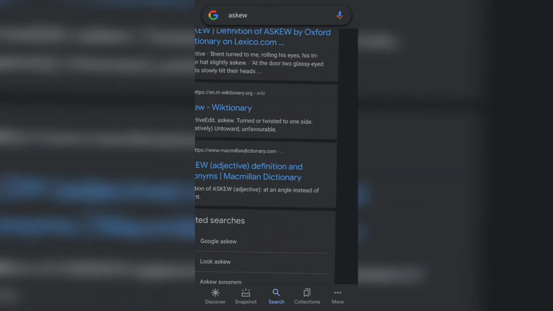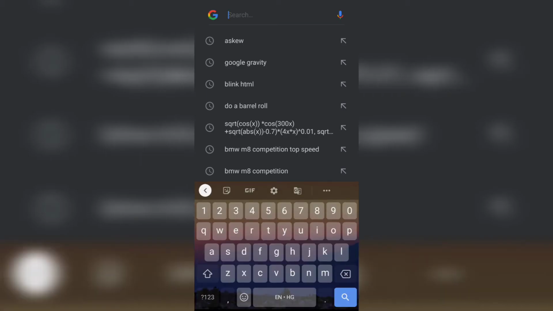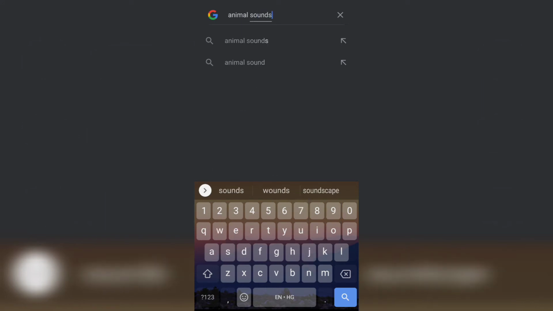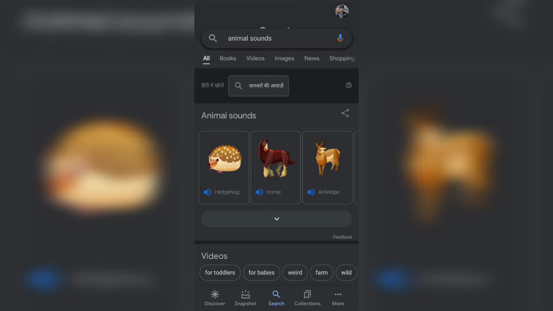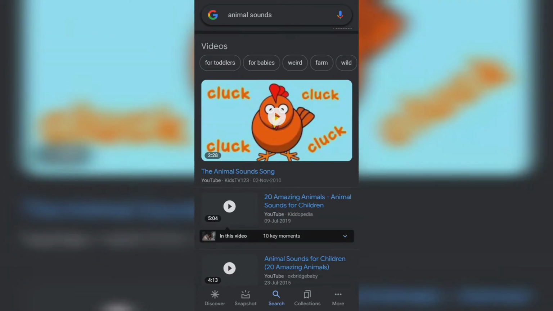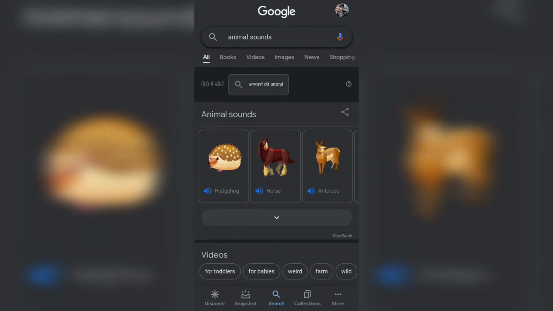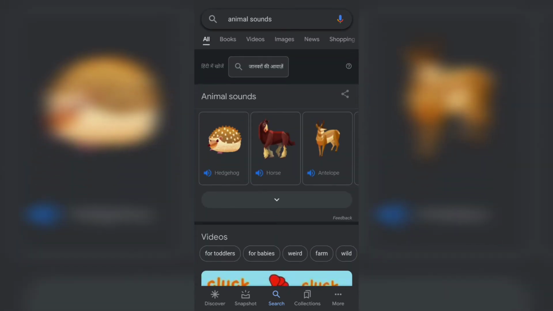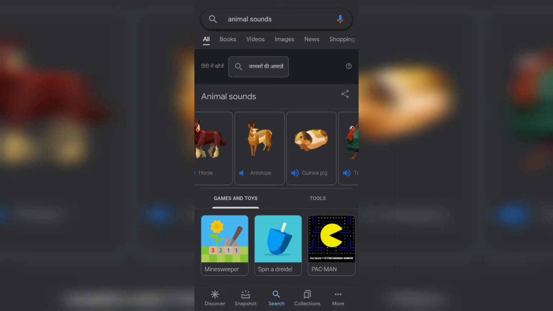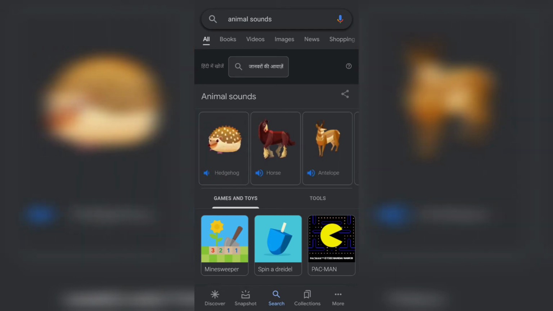Let's go. Now here's a fun trick you can play or you can prank. Just go to Google and search animal sounds. As you can see, there are several animal sounds from horse, antelope, and many others too for the kids, and YouTube suggestions are also coming. So let's try one. Okay, I think there is a sound issue. Okay, that's cool. Now let's jump to another trick.